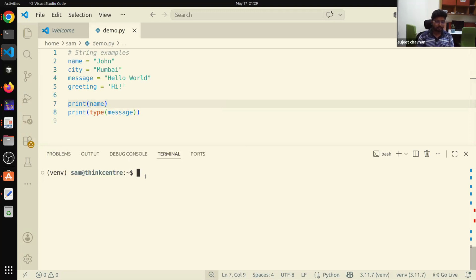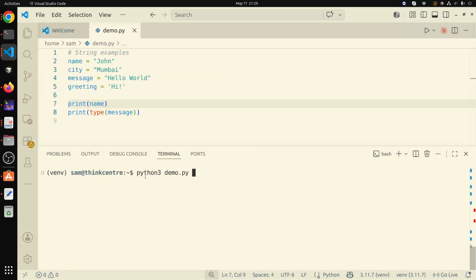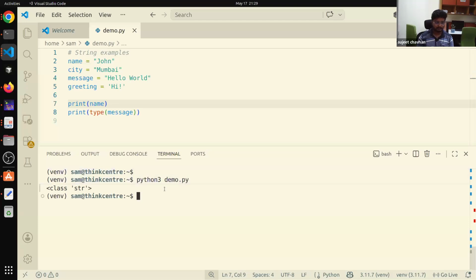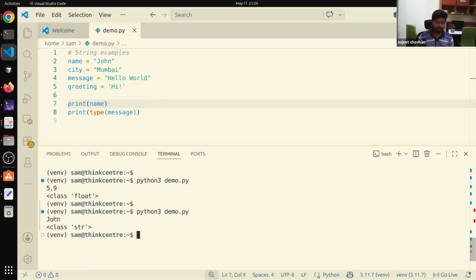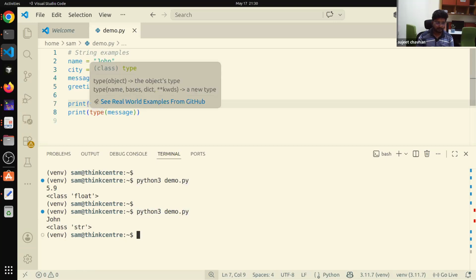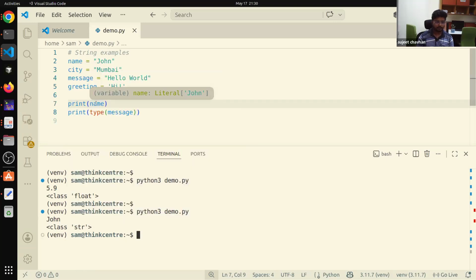So before I run the program, can someone guess what will be the output of this program? The output of this would be John and class str. John is the value stored in name, and type of message is class str.